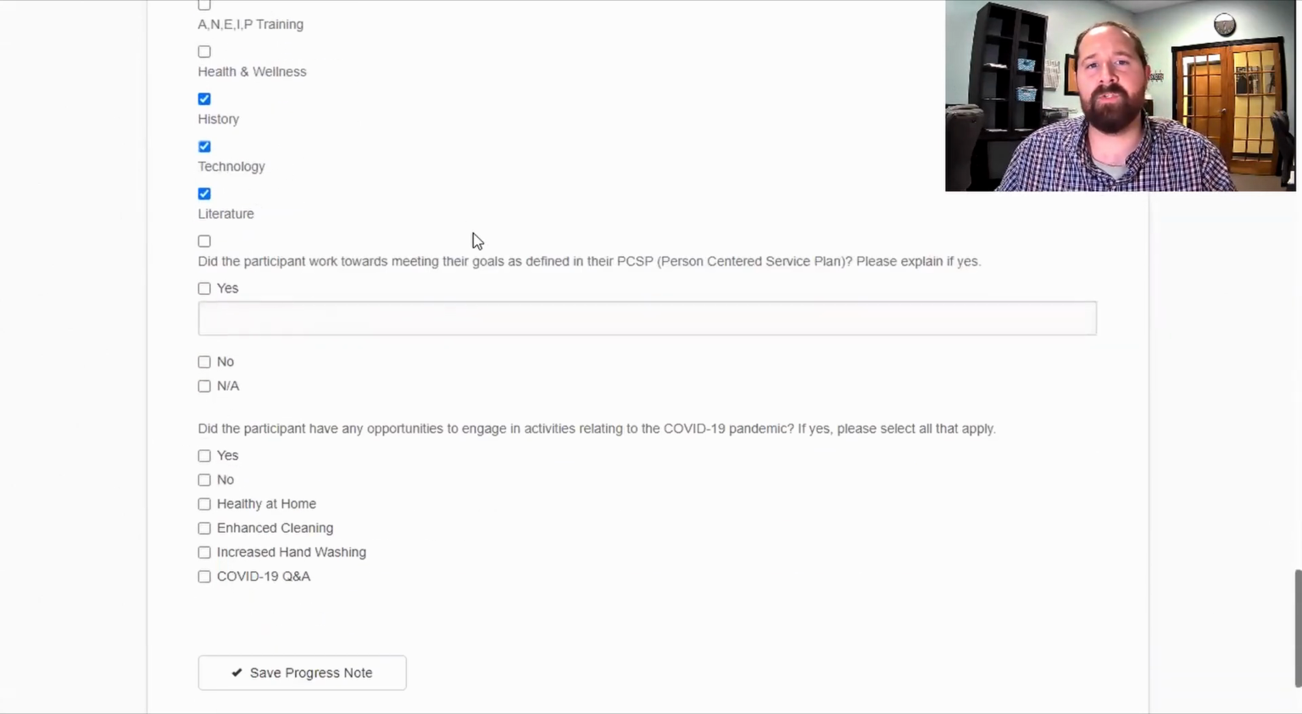Did the participant work towards meeting their goals as defined by the person-centered service plan? So hit yes or no. If your participant has goals, you'll know it because we will have trained you about that particular element of that person's plan. If they do, go ahead and hit yes, and then in this section, briefly explain in 2 or 3 sentences what they did to meet those goals. If they didn't, just hit no, and if they don't have goals, hit not applicable.